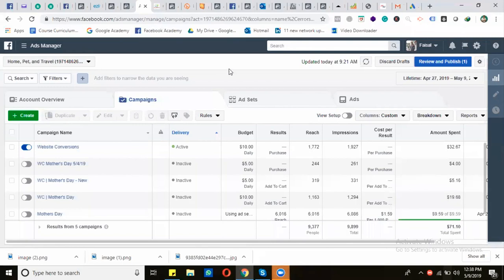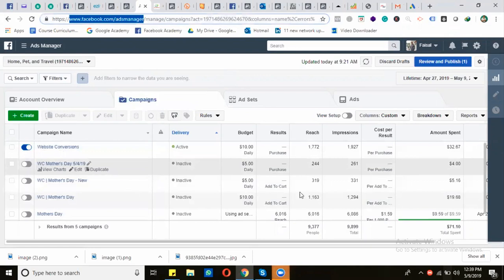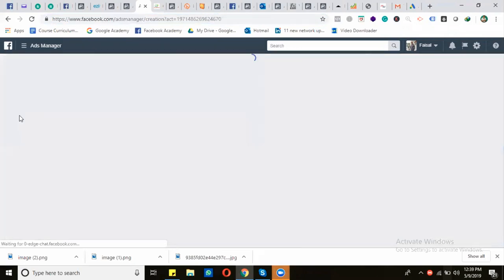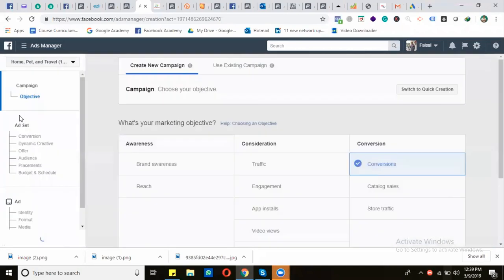How we can create the ad? Simply go to facebook.com/ads manager, just this link, and you will come to this interface or this dashboard. So from here, click on create, and it will ask for the objective.